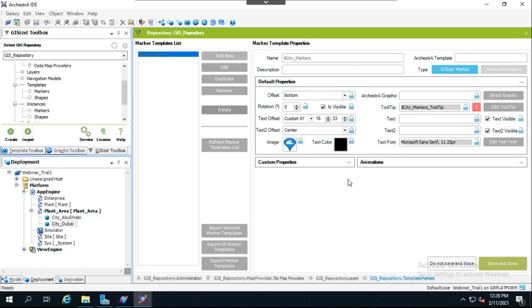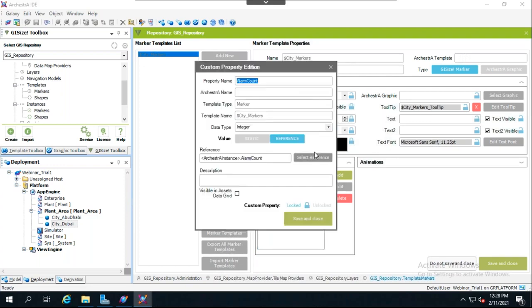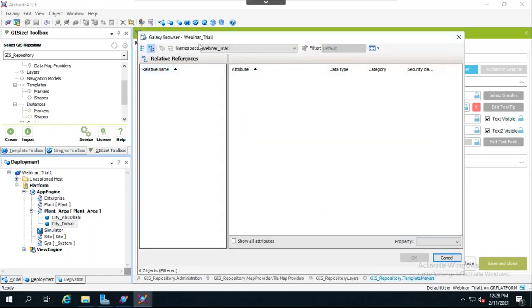Second thing is create the custom properties of the marker that we can link to the custom properties of objects. So for example, here, the alarm count is referenced to the alarm count, which is an attribute inside the orchestra instances. So here I'm using more of a relative reference. So it's orchestra instance dot the alarm count, or you can even select a reference by using the Galaxy browser.